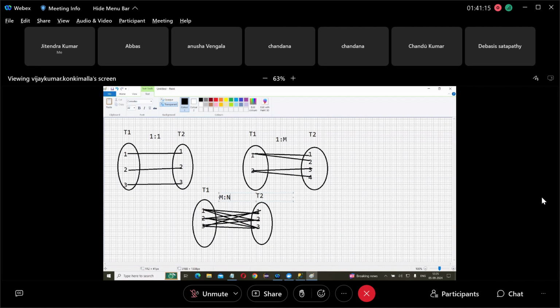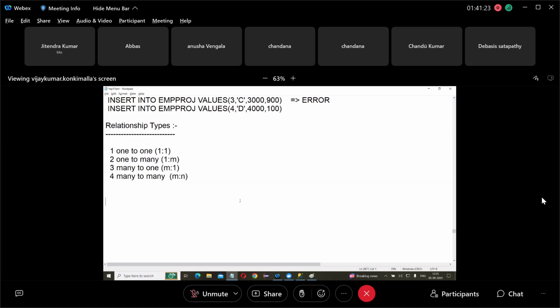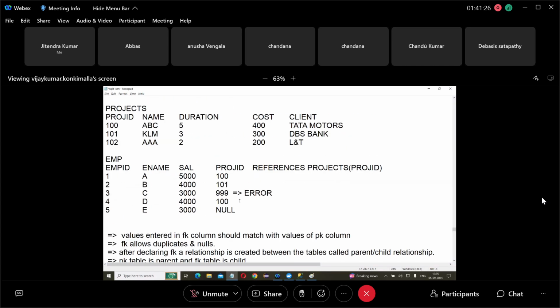But what is the default relationship? By default, what type of relationship is created between the two tables? See this example. Project 100: how many employees are working for this project? 2 employees. One project, many employees. What is the relationship? One to many.